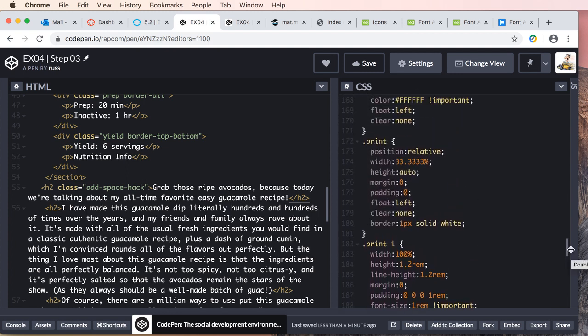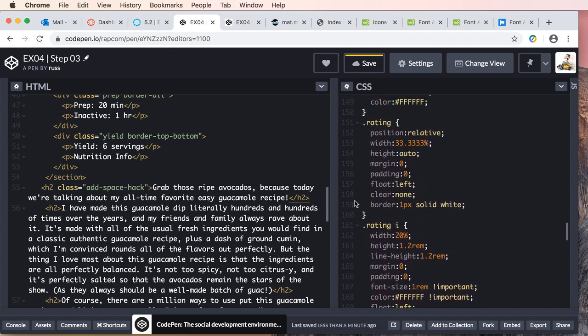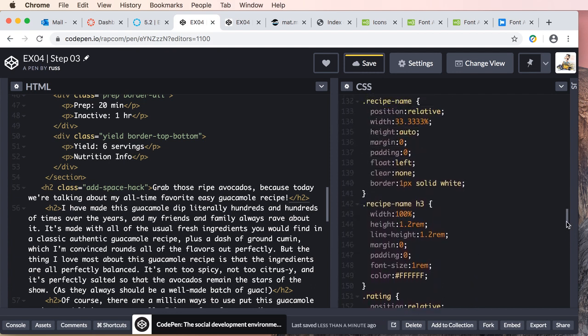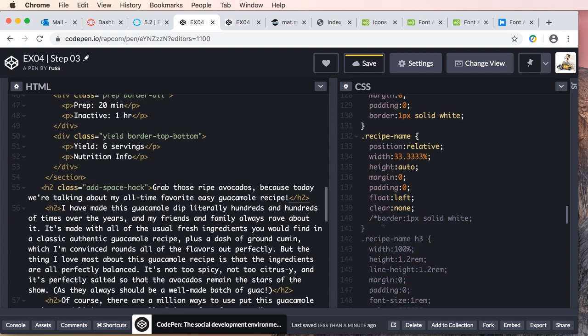We have print. I'm just going to comment these out for right now. And then we also have our rating. And then I believe we have our name. And I think I had one around the section also. So let's, yes, there it is up there. Let's get rid of that one also.